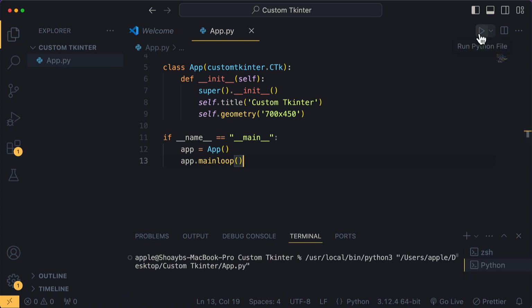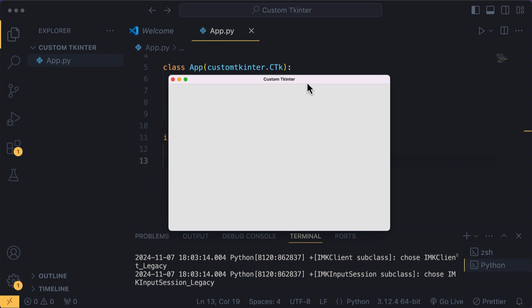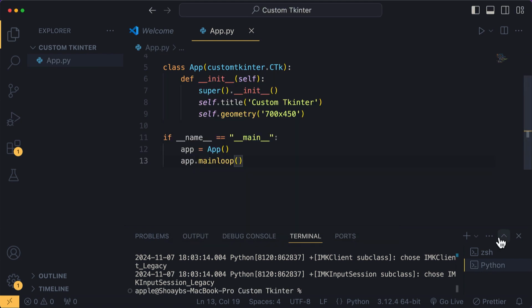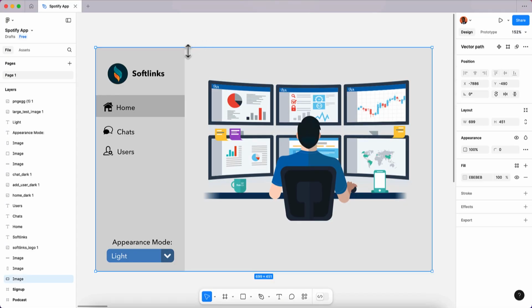And when we run the code, here we get our application window. As you can see, the size is set to 700 by 450 pixels. So this is how our application is going to look on the screen, with our navigation on the left and then the content area on the right. Now the next thing we are going to do is configure the grid layout. Our goal here is to create a layout with one row and two columns.